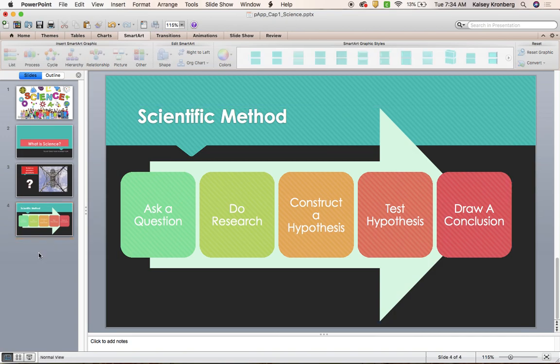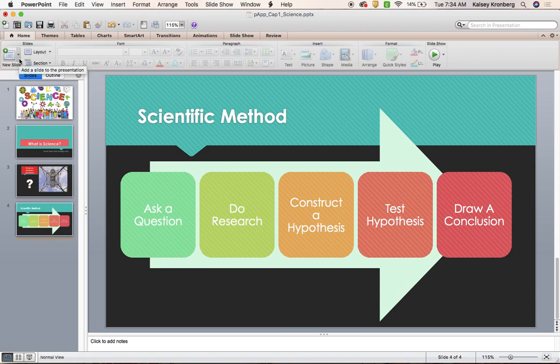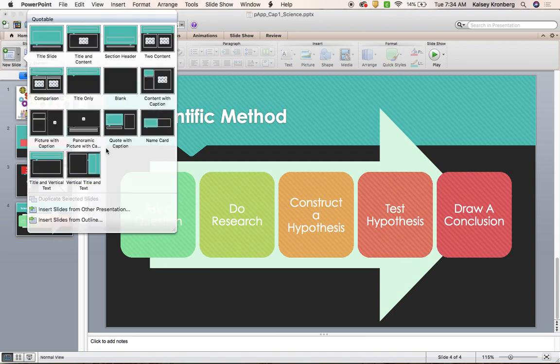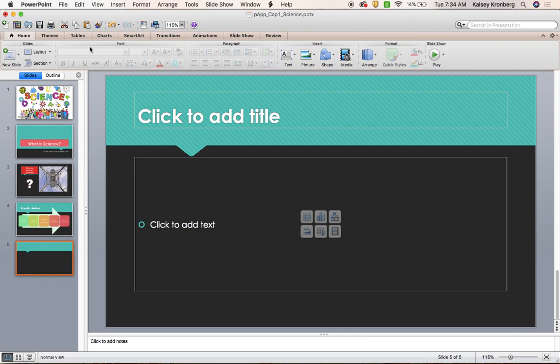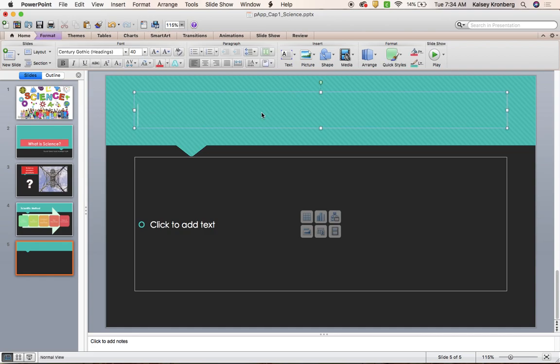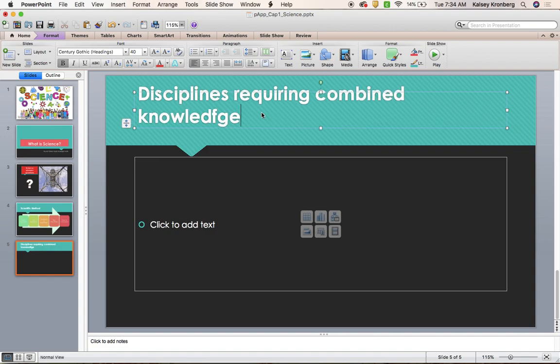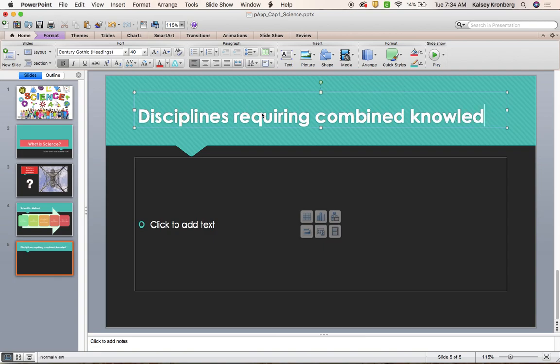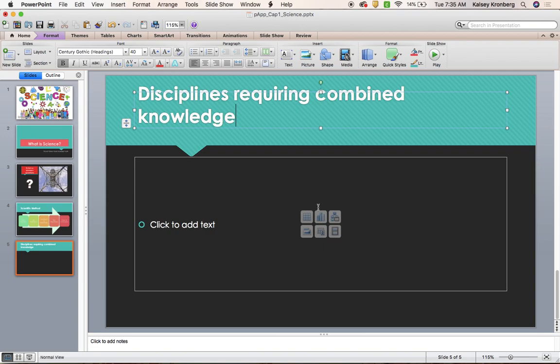Okay, so the next thing that I want us to do is insert a table into this. So I want us to go down here. We're going to insert another slide. So go up to home, go to new slide, and this time I want us to do a title and content. So title and content. Okay. And up here we're going to type disciplines requiring combined knowledge. Okay. We'll figure out what all this means here in a little bit, okay?